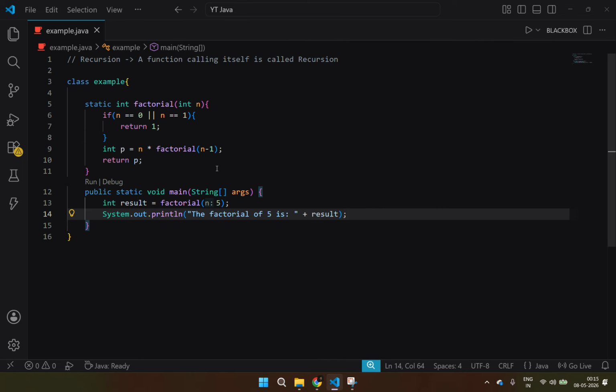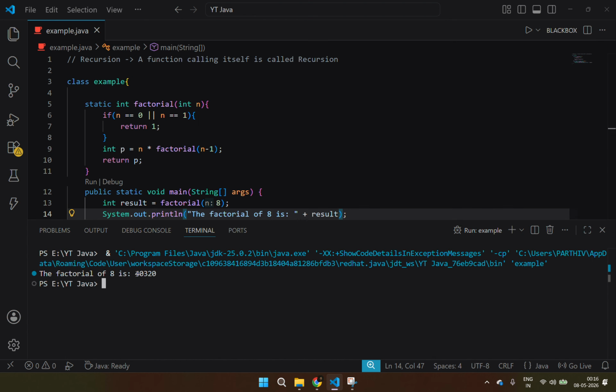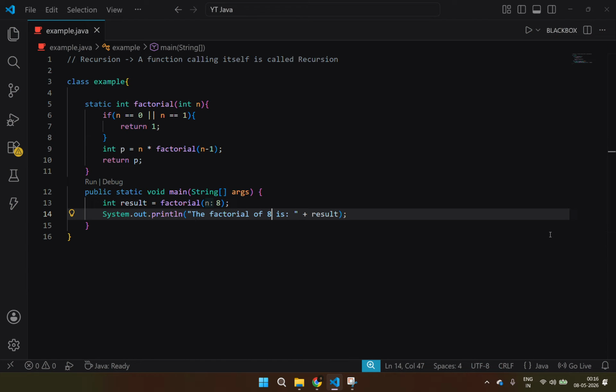Now let's check another example. If I give 8, I am changing it here to 8, and let's see: 40320. So this is how a recursive function works, and this is how recursion is done.